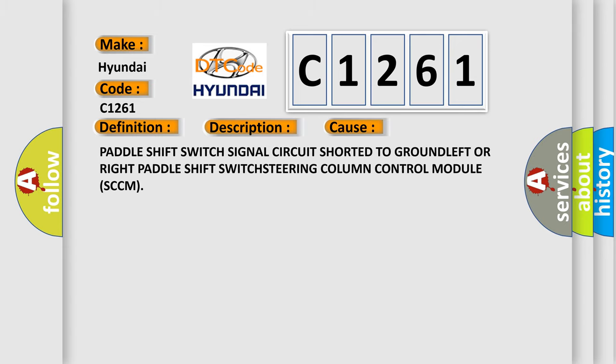This diagnostic error occurs most often in these cases: paddle shift switch signal circuit shorted to ground, left or right paddle shift switch, steering column control module SCCM.